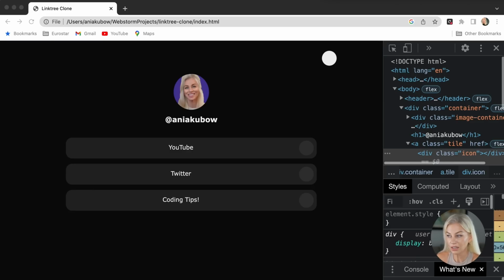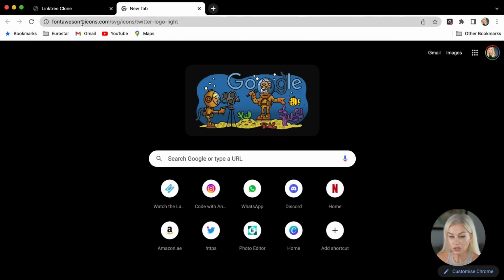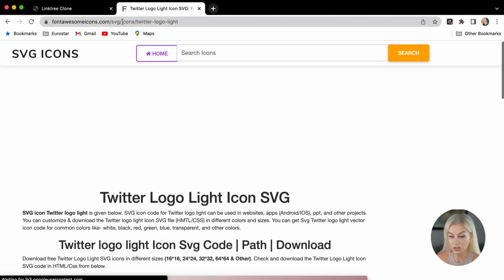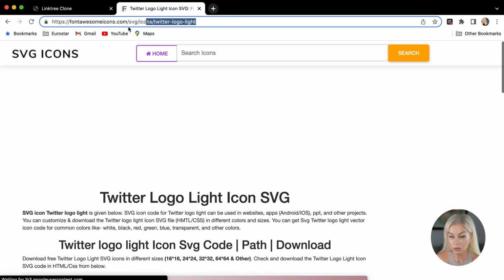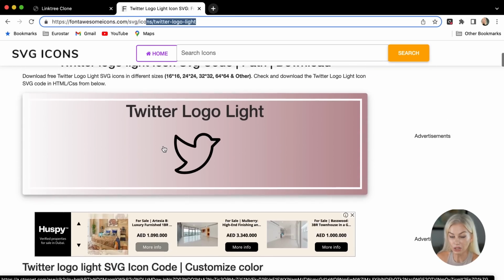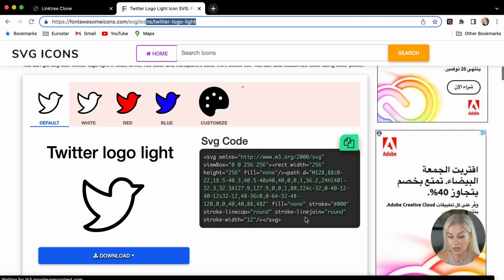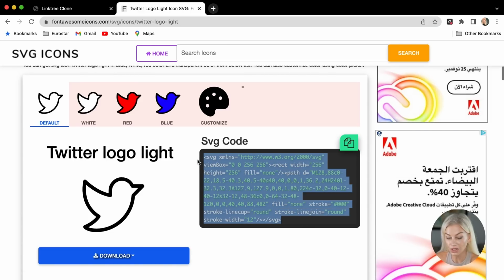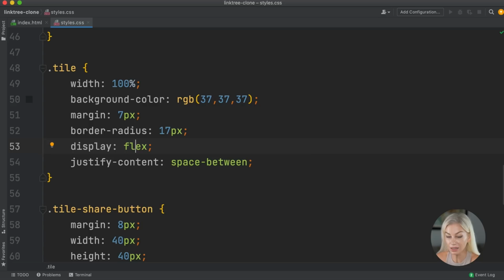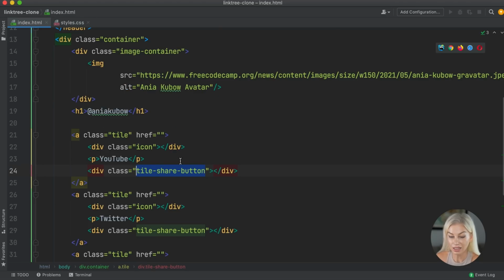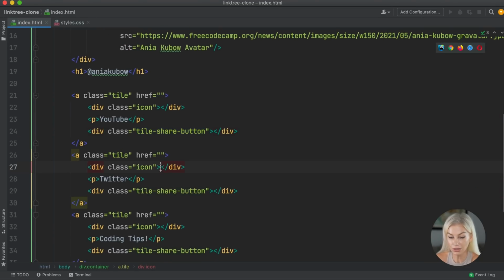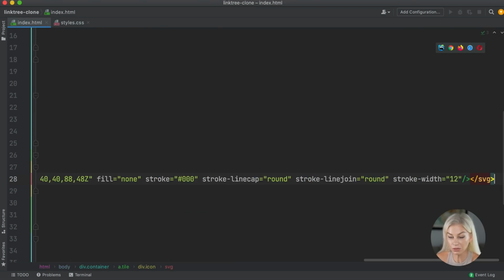So I've already gone ahead and found some. I'll go to this URL, fontawesomeicons.com, SVG icons, and then I've chosen Twitter logo light. You can of course search for whichever logo you want, and it's going to literally give us the SVG code for this. So I'm simply going to take all of this and go back to our project, and let's find the Twitter one. Here's the icon. So let's open it up and just paste all of that.